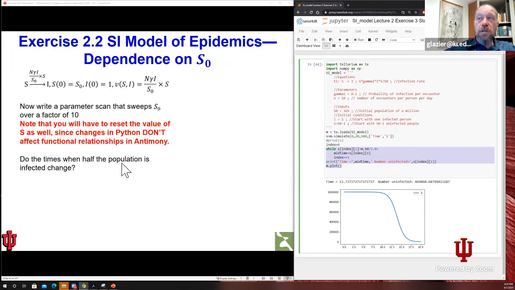And the big question is going to be, do the times when half the population is infected change? For the moment, we'll do that visually. We're not going to do that numerically.